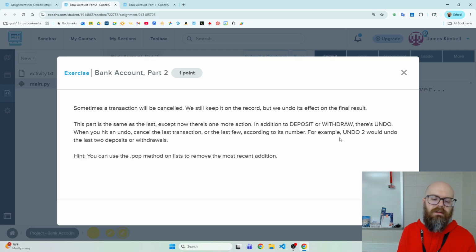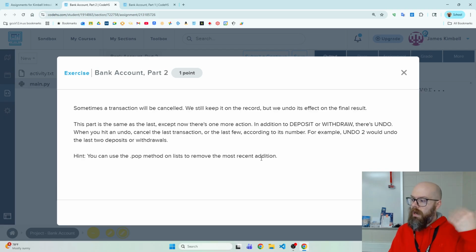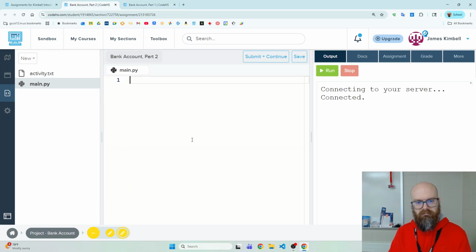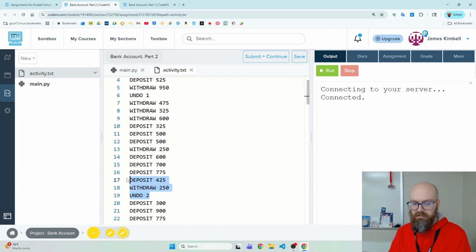Sometimes we give it a number. So I wrote the hint. You can use the pop method to take off the last one, the one on top, if you think of it as a stack. So let's copy this because it's kind of the same, but the activity is different. You'll say, hey, we deposit, withdraw, and then oops, undo that last one, and then oops, undo the last 2.